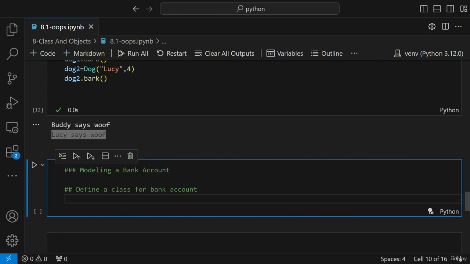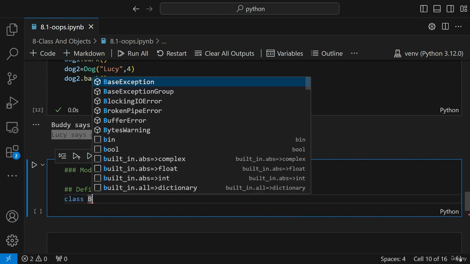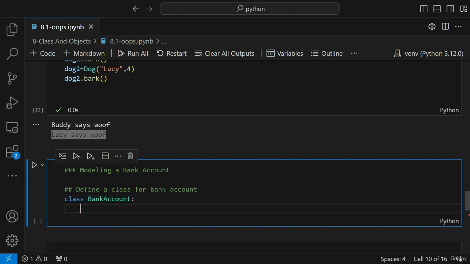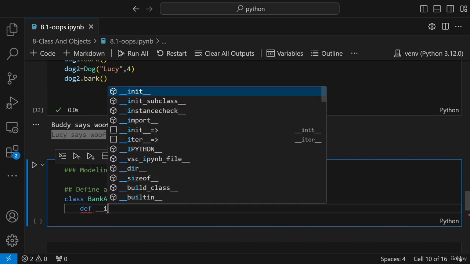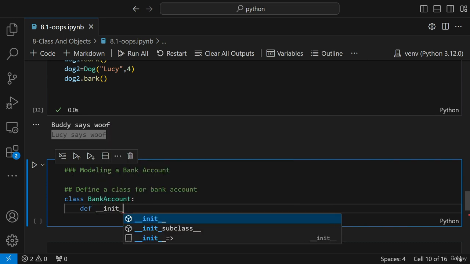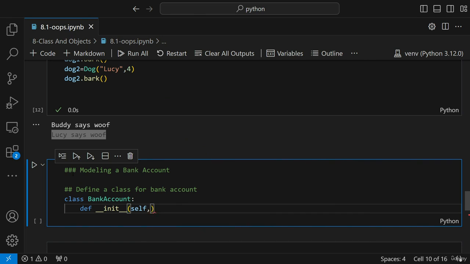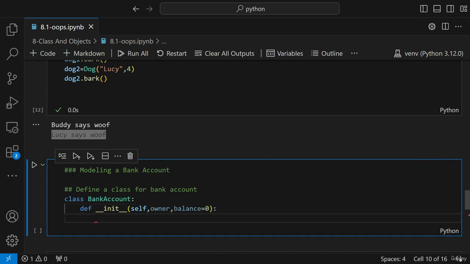First of all, how do we design this entire application with the help of classes? I'm just going to use class with respect to BankAccount. It is always a good practice to use a capital letter whenever you are defining a class. Then I'm going to use my constructor, that is __init__. What parameters am I going to give? One is owner information and the next is balance. By default, whenever we create an account, the balance will be 0. So by default, I'm giving some values over here.